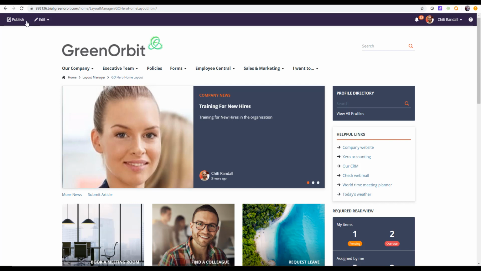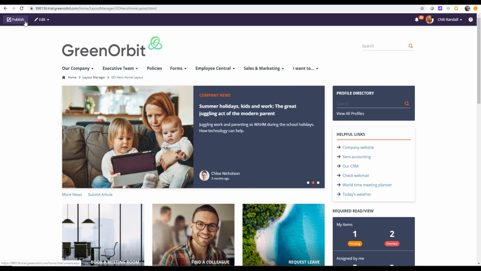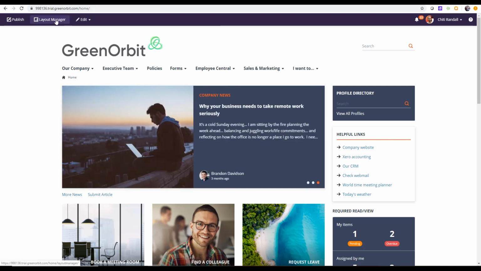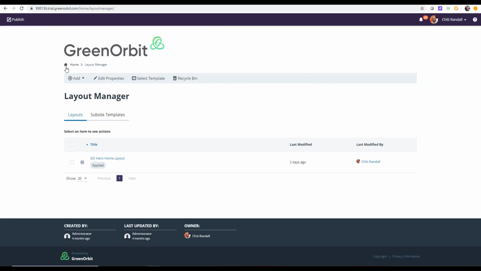If you see up here, I only have publish and edit because at this point, I'm getting ready to edit the subsite template. Let's go back to our home, go back to layout manager. And when I go up to subsite templates, you see that I have my subsite template here. If I click on this, it takes me back to my template to edit. Now, if I want to add a template, I can do that here, or I can add a layout here. We're going to go through that shortly.